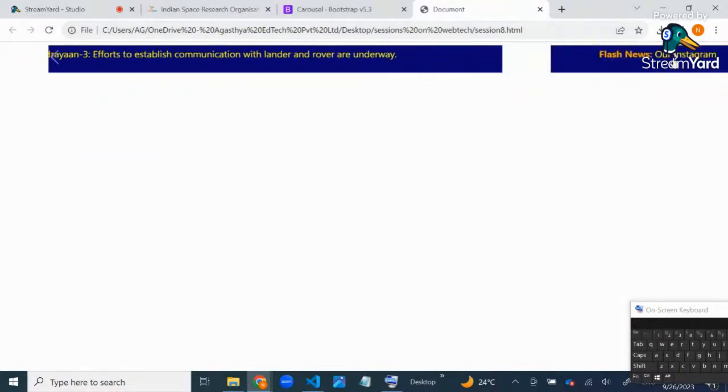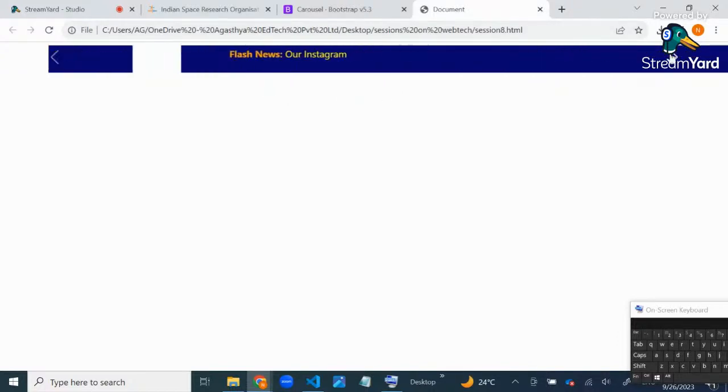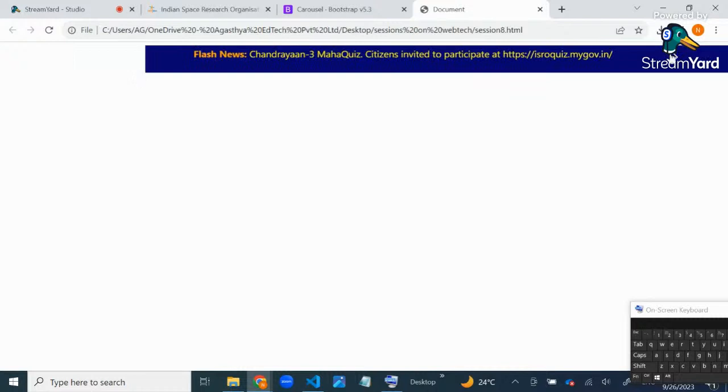Are you able to get it, guys? Everyone? So comment thumbs up or any emoji if you have completed until here, if you are able to put the carousel in your code. So how the previous output was, see now how it became.